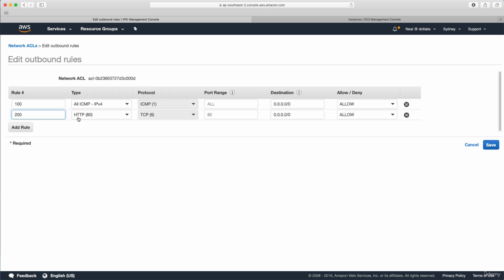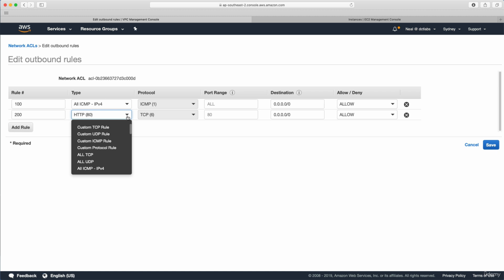Now with HTTP, we're sending data one direction to our web server, and it's hitting the web server on port 80, but the return traffic doesn't come back on port 80. It comes back on an ephemeral port.